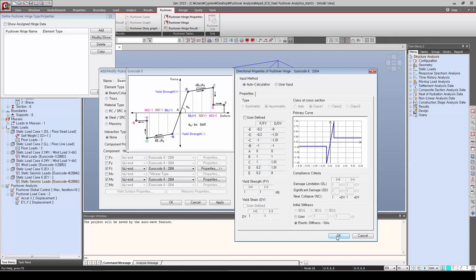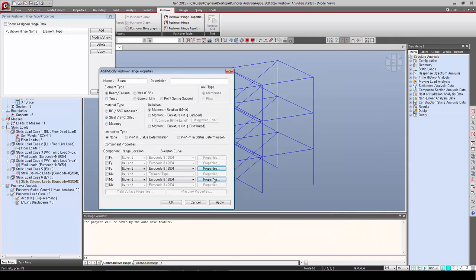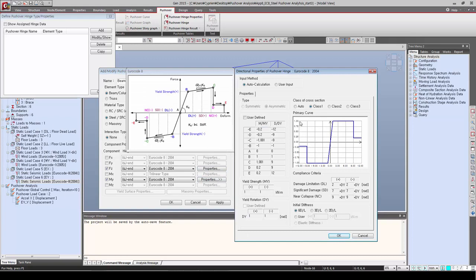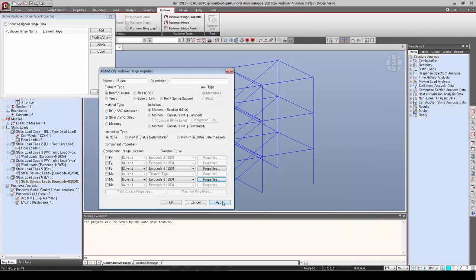So for that it's okay, and for the moment I have to put the class of the cross section in automatic. So this is what I was talking about previously when I did the design check. The design check results are used by the software automatically to determine the class of the cross section. So click on OK and click on Apply, and I got my first hinge property for the beam.